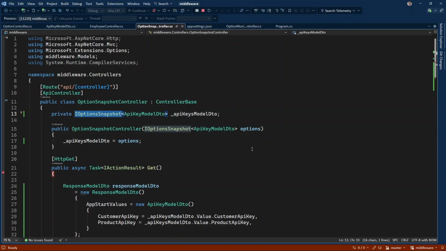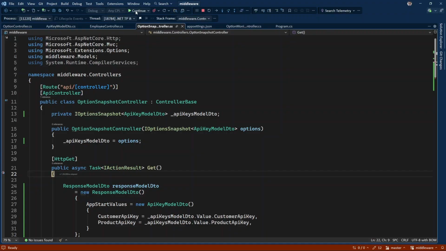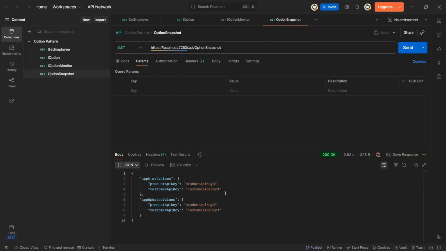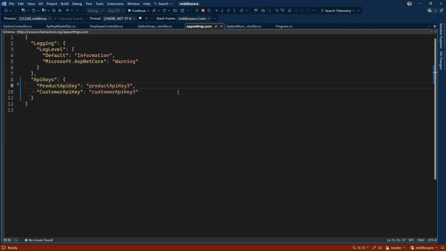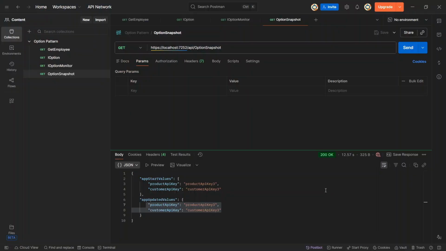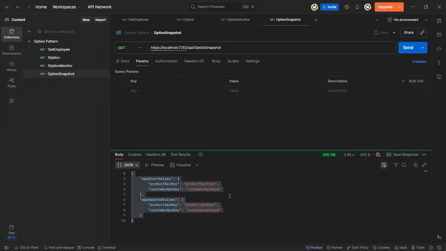So, for example, in this scenario, if I jump back to my Postman and click on IOptionsSnapshot, let's first see the current output. We will notice that currently I am getting product API 3 and product customer API 3 in both the cases. But if I click on the send button again, and while I read the starting values, I go to my app settings file, modify this value to 4 over here, save it, and proceed further, you will still notice that both outputs are still 3. But if I send it again and press F5, then it should be 4 in this case.